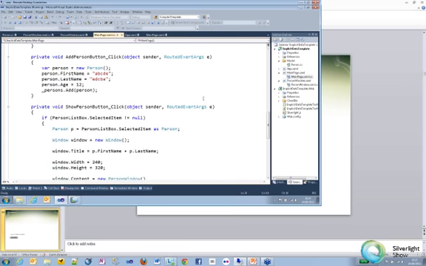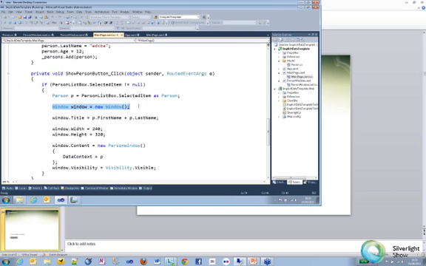Let's go to the show person. If you don't understand what's going on here, don't worry, we'll come back to that later on. I'm creating a new window, and that's also the reason why I'm doing this out of browser. So there's a new window being created, and also the person is being retrieved from the person list box, and I'm specifying the data context for that particular window as that person.